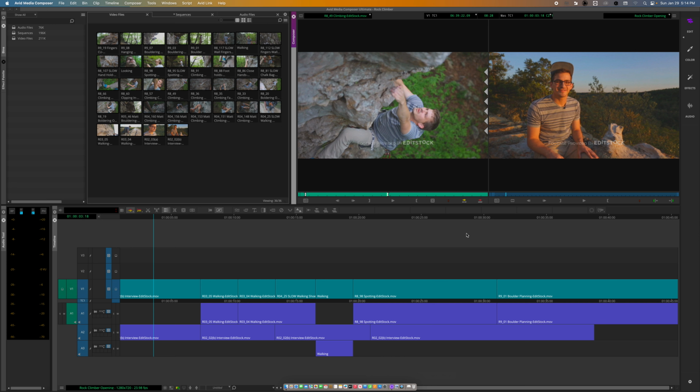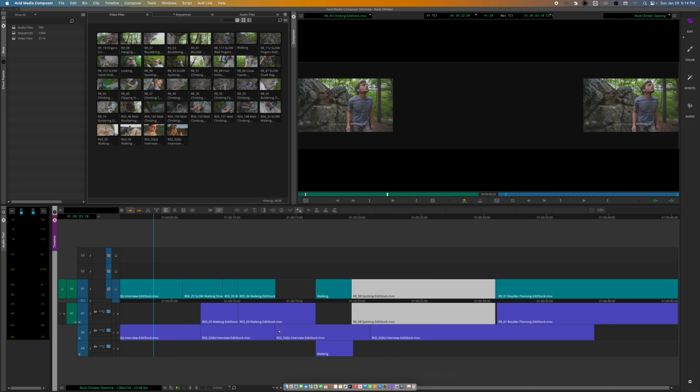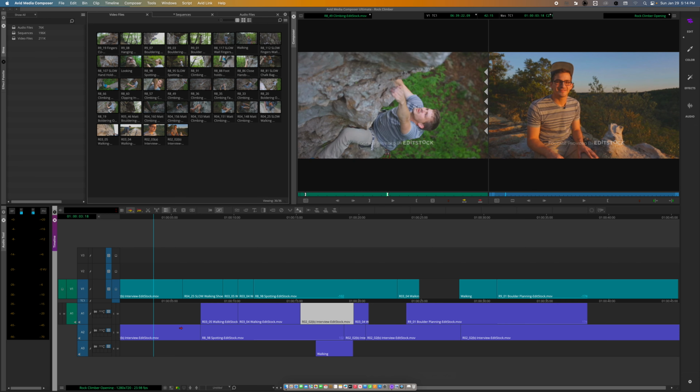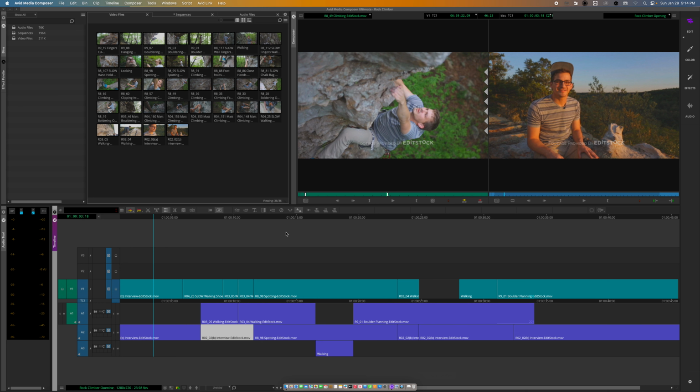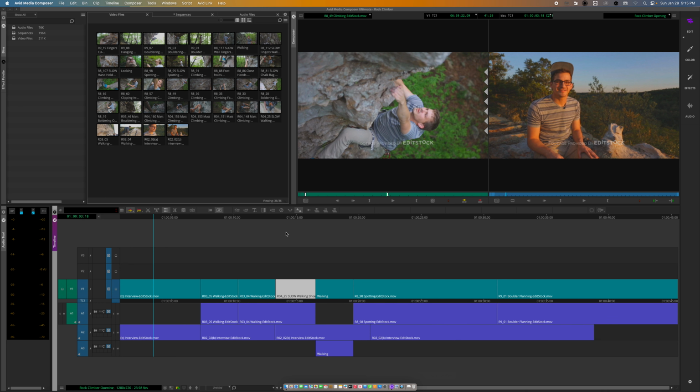Next thing we're going to look at is the undo function. I have said this before, but it is a very big one. So if you do something in your timeline and you didn't mean to do it and it now has ruined everything, you can just hit Command Z or Control Z as many times as you want.